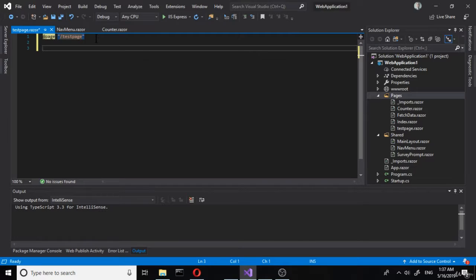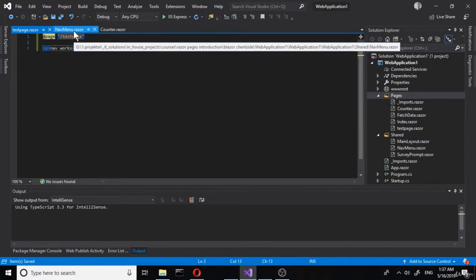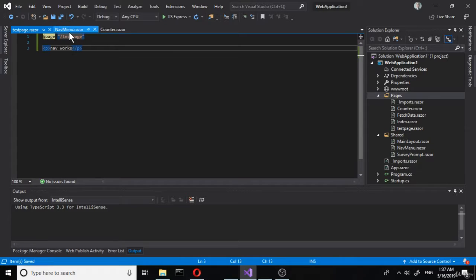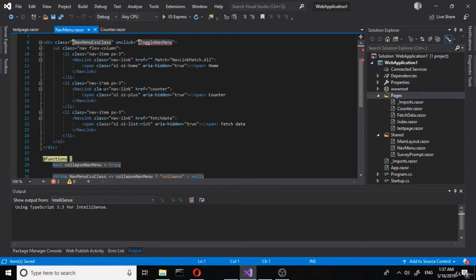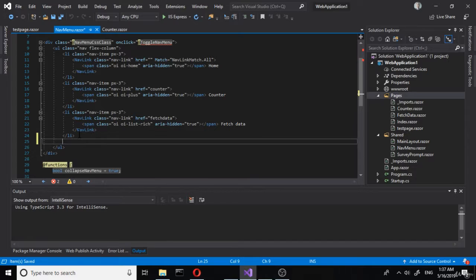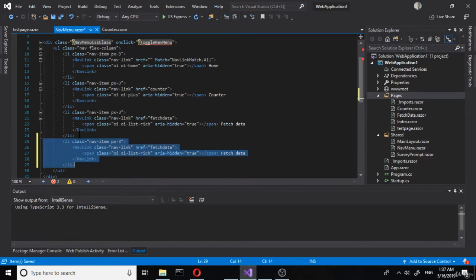So first of all, without even adding anything, we want to test if the navigation works first. So let's do "nav works", a little paragraph. If it works, we will know. Now let's go to the nav menu, and in the nav menu, let's actually copy one of these. Let's add another one in here, just like that. Let's paste it.